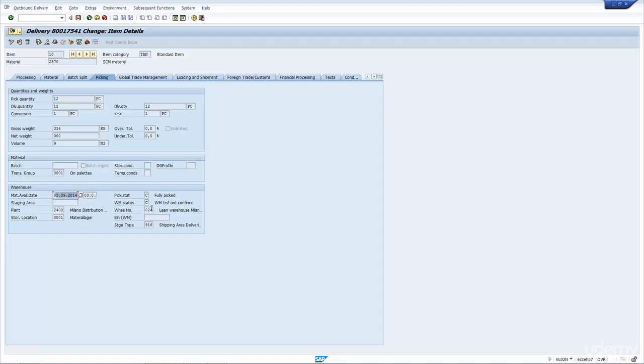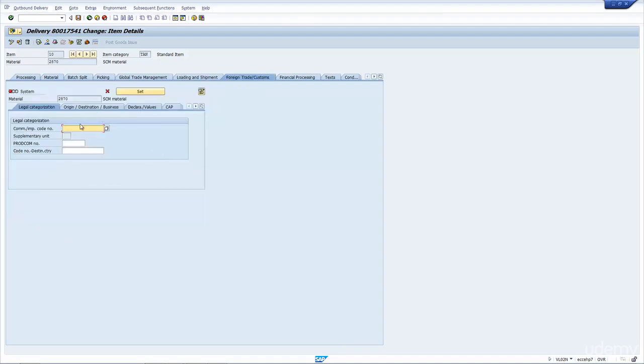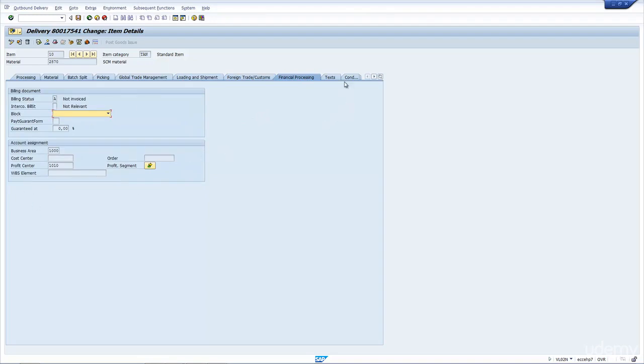You have the material availability date, we've talked about this, and if it's relevant for WM. And the storage type. As you can see here, it's relevant for WM, but the bin is empty because this is a lean WM warehouse, so it doesn't have a bin number. If it was a normal WM, a bin number would be there. Under the loading and shipping, you have shipping information, which is the transport group and loading group, not so important. Then you have foreign trade on the item level, financial processing, not important, so let's move on.